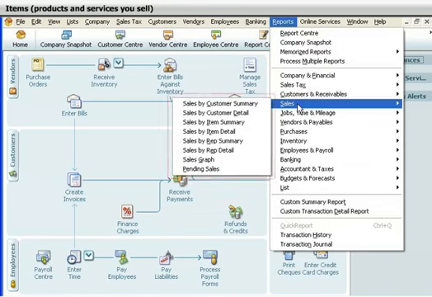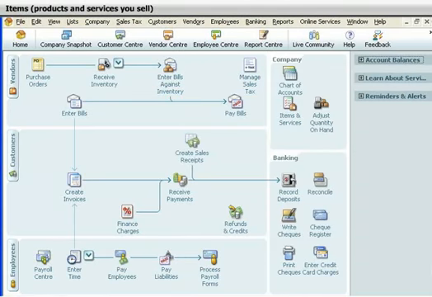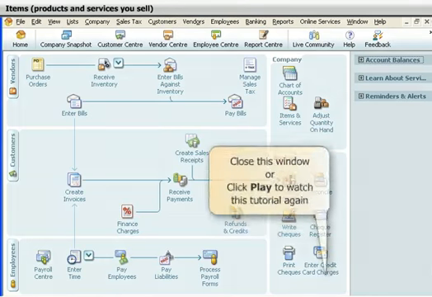QuickBooks uses the items to create these sales reports. These reports give you insight into what items are selling. You can track a lot of detail without creating too many accounts. That's it. You've learned how to create and use items in QuickBooks. We hope you enjoy using QuickBooks and find that it helps you manage your business more effectively.